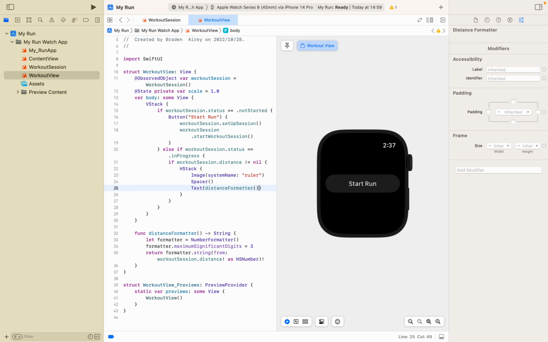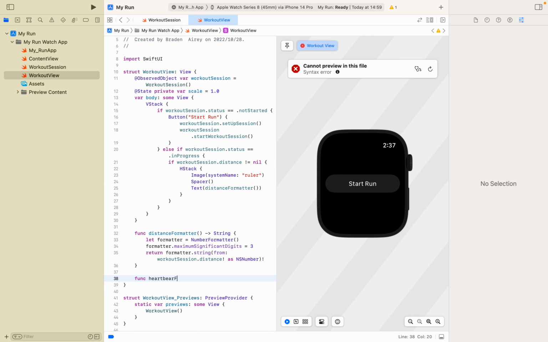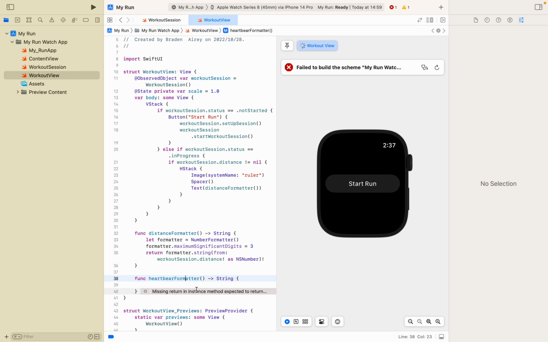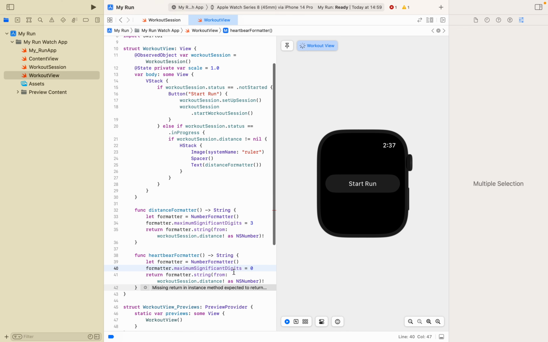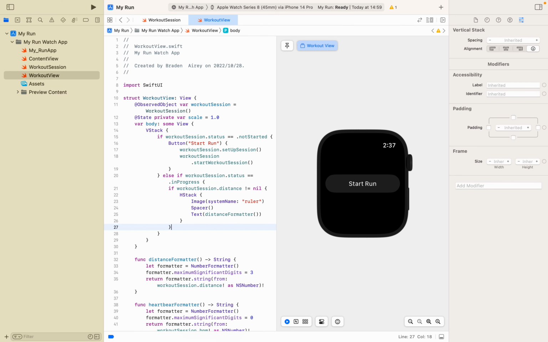Okay, and while we're down there, we may as well create the other function called heartbeatFormatter. This just formats our BPM. It's practically the same as distanceFormatter, except no significant digits, and instead of workoutSession.distance, we'll use our BPM value. Okay, now let's continue.